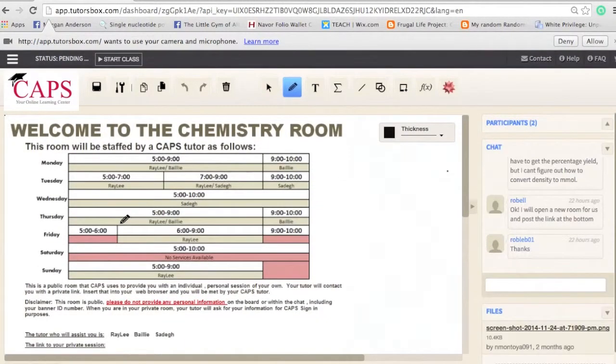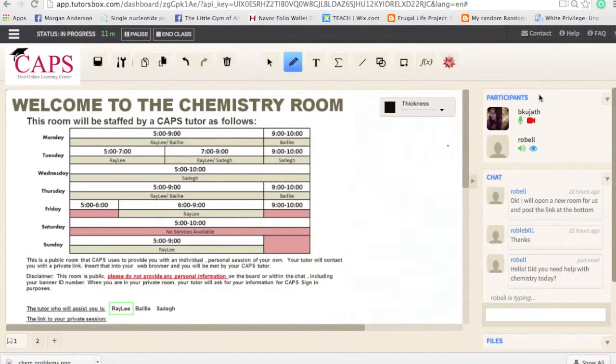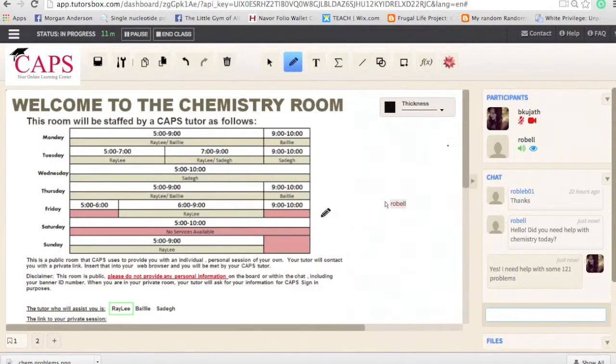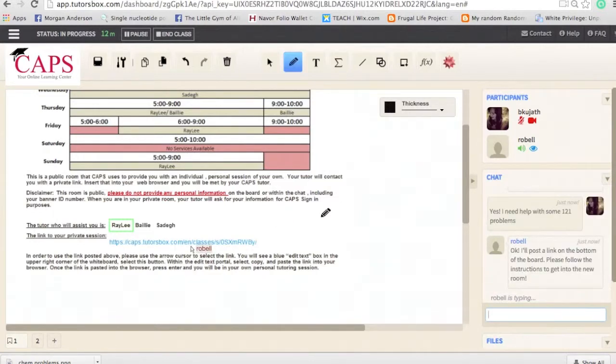And then there you'll be greeted by a tutor. It looks like Rayleigh's online right now. And so I'm going to let Rayleigh know, in general, what I'm looking for some help on. So for now, let's say I need help on some Chem 121. What Rayleigh's going to do is she's going to open up a new link and post it down here at the bottom of this page. So once that link gets down at the bottom of the board, I'm going to click on it.